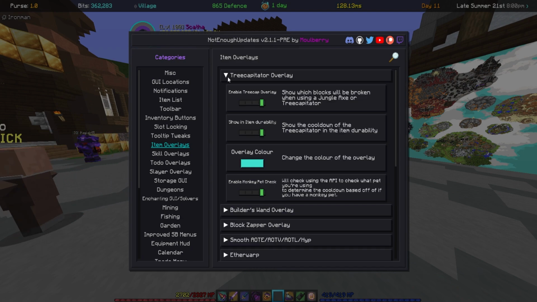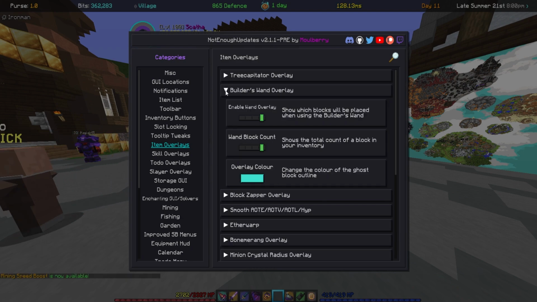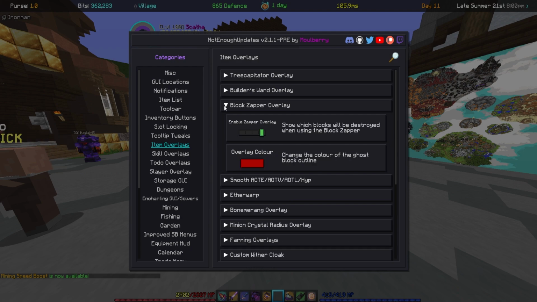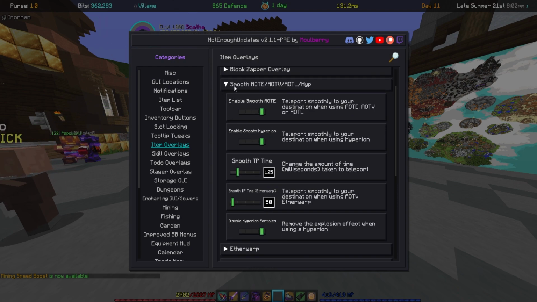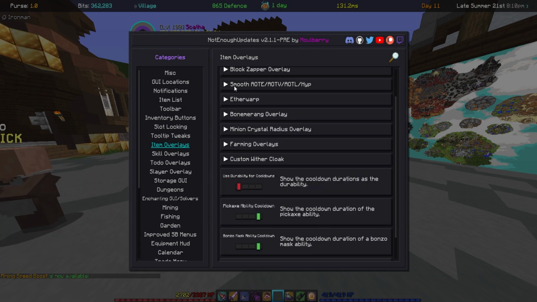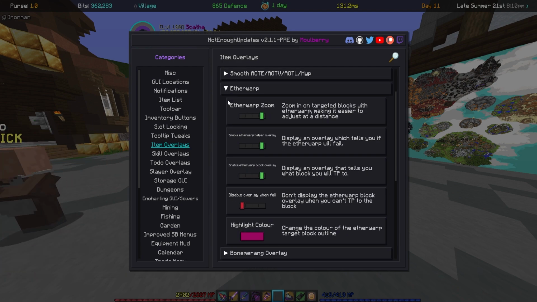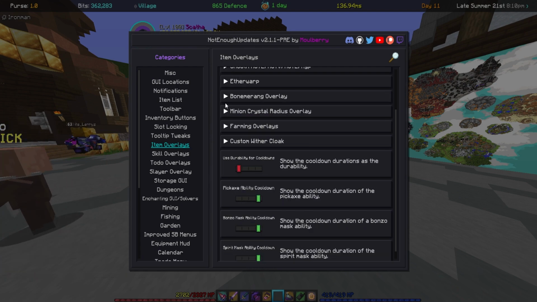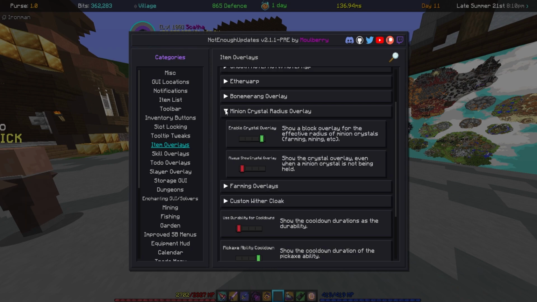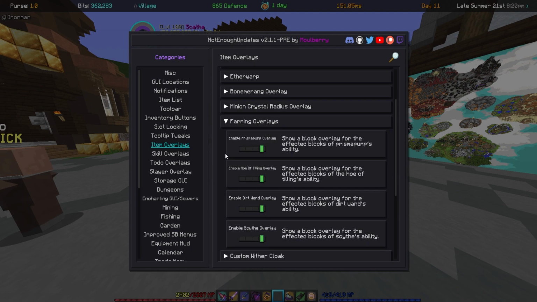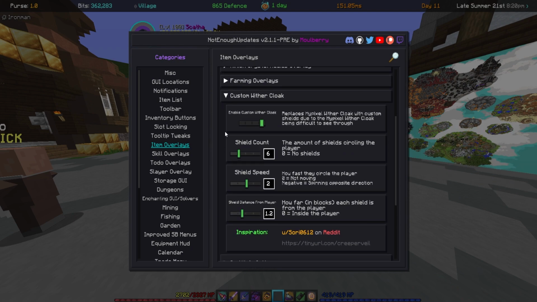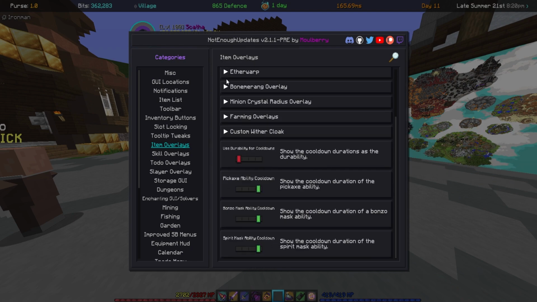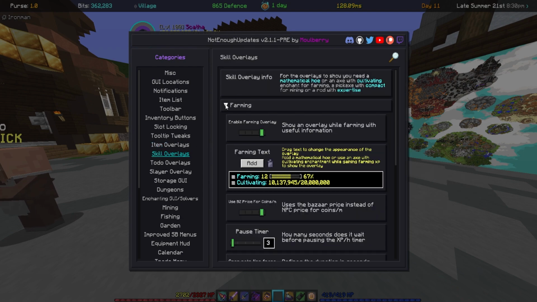Tree cap overlay, builders wand overlay, block zapper overlay, smooth, AOTE, VL, hype. I like the smooth thing, it looks pretty good. Ether warp, minion crystal radius overlay, farming overlays, custom with a cloak, these things here, skill overlays, farming.